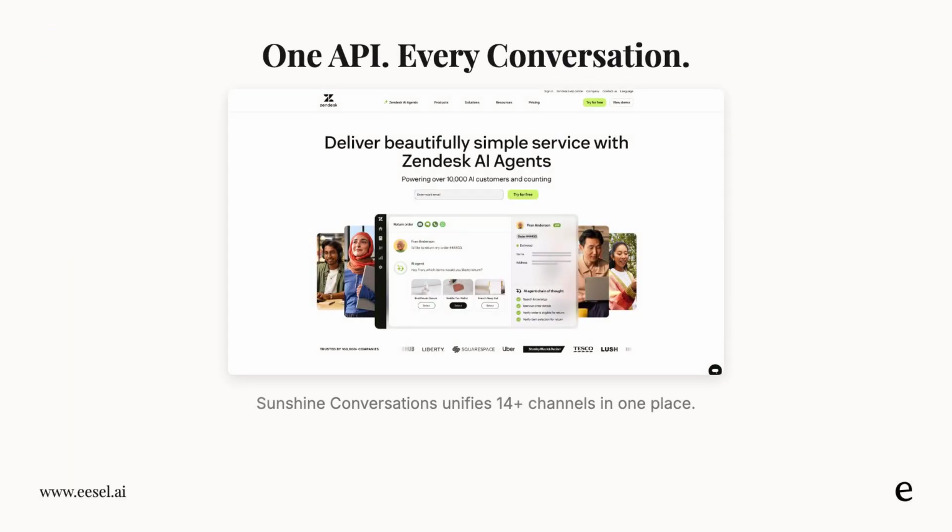Sunshine Conversations started as smooch.io before Zendesk acquired it, and the core architecture is still rock solid. It sits between your application and every major messaging platform, normalizing each channel's quirks into one consistent API. Build once and reach customers wherever they already are.